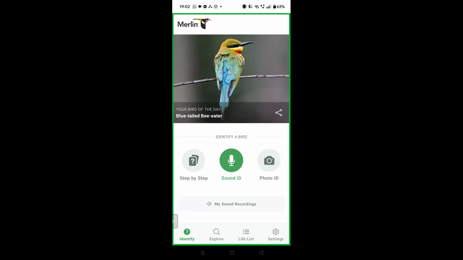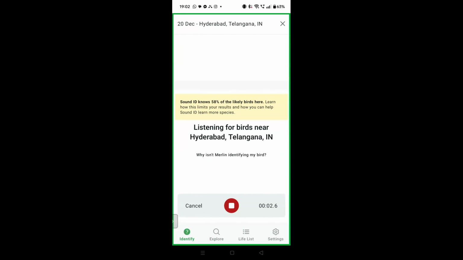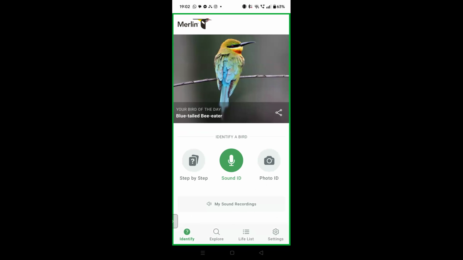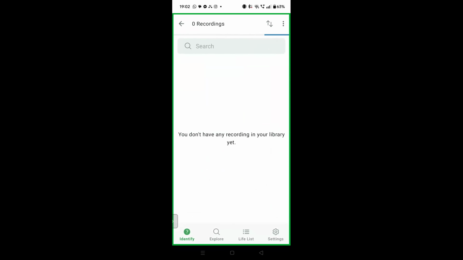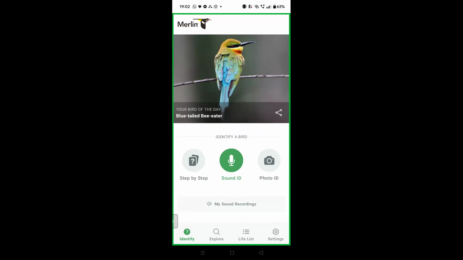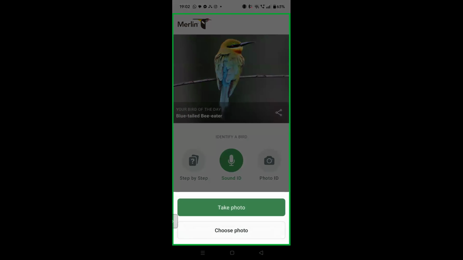So Sound ID is what we are talking about in all our birding, and then there is a sound record feature. What sound record is going to do is it'll keep on hearing the calls, and it'll try to identify. Okay, so now it will not work because there are no birds which are calling. But these are some of the sound recordings which I have seen in the previous place. Use it because this will help you to learn birds by call. So very interesting tool. And then if you have taken a picture, use this feature called Photo ID.